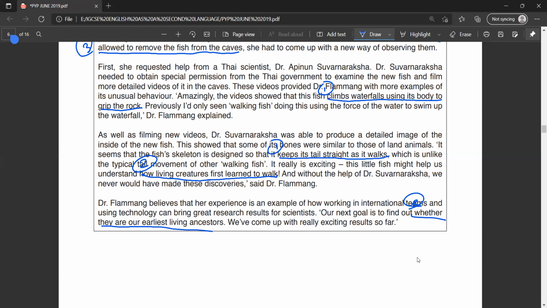We have come up with really exciting results so far. Okay. So have we got all our answers? Yeah, there is a point left, which we have left for the third answer. Need to obtain special permission from the Thai government in order to examine the fishes. This was one of the difficulties which they faced.